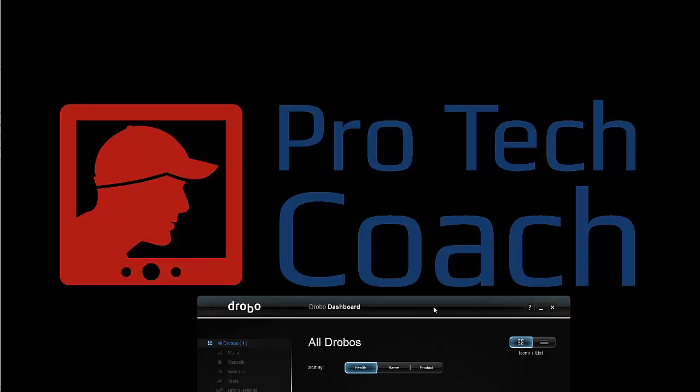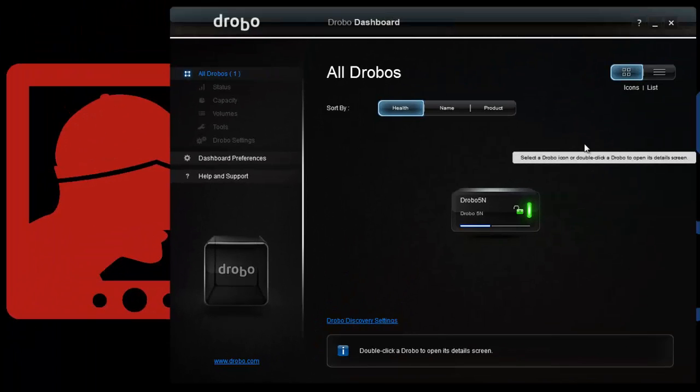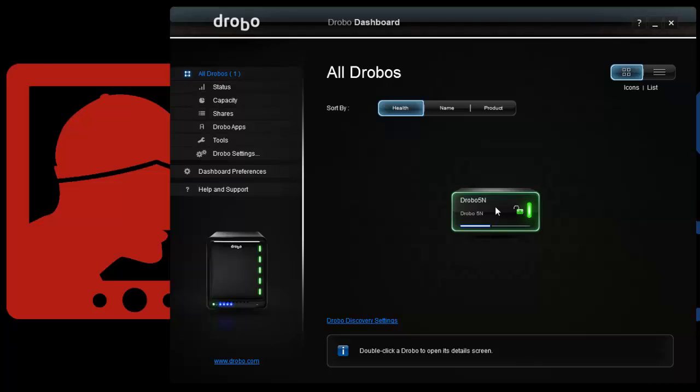So let's start with the Drobo dashboard. I got to that from this little Drobo Manager app, a dashboard app that installs on your PC. You can install that on any or all of the PCs in your house to access as you wish. When you fire it up, you can see you've got your Drobo unit there. If you have multiple Drobos, they'll show up here on the dashboard. And you can do all kinds of different things as far as managing your Drobo.